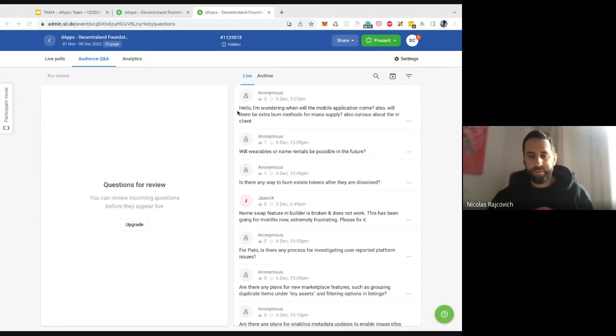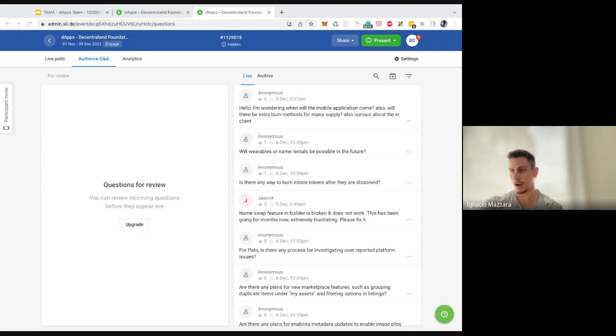Cool. Well, about the extra burn method, I don't know what you mean by that, but there is a proposal right now in the DAO to stop burning mana when buying names. The feeling of the community seems to be to stop burning mana. And also about the VR, if I remember well, testing has started for the PC VR client, and I hope it is coming soon.